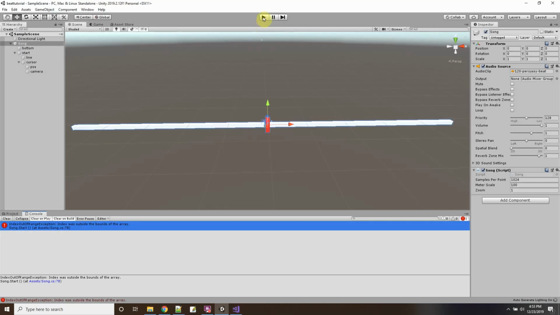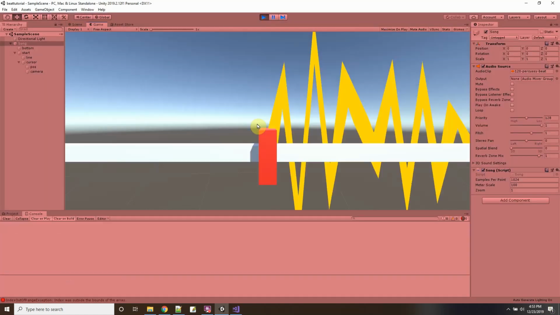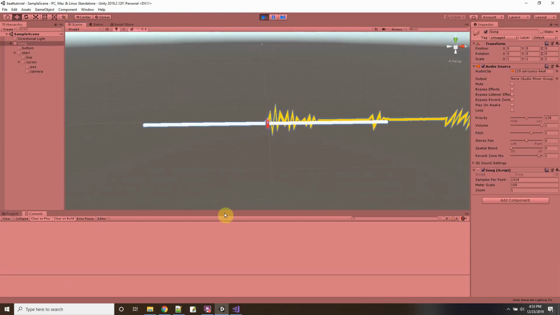Let's see if I go back now and process the script. Press play. There we go. So now it's displayed the wave file using the line object. And this is the game view. If I go to the scene view, you can see that, oops, my line starts displaying right here from the middle and it goes off. And how big is that? I think this is much bigger than the actual white line.